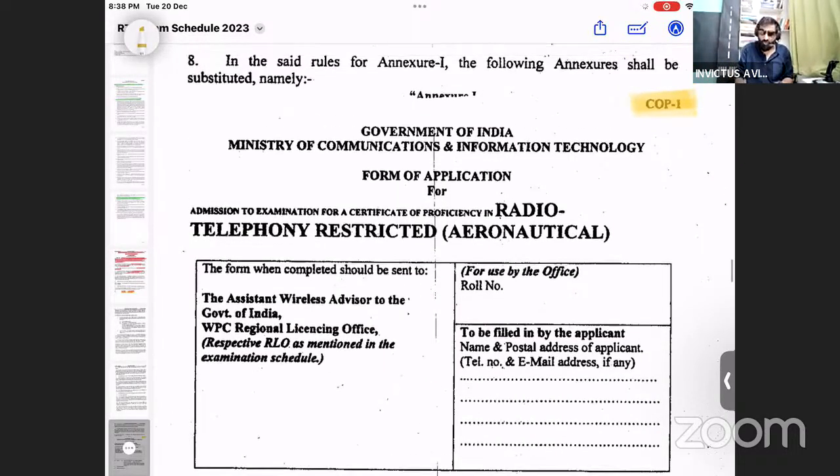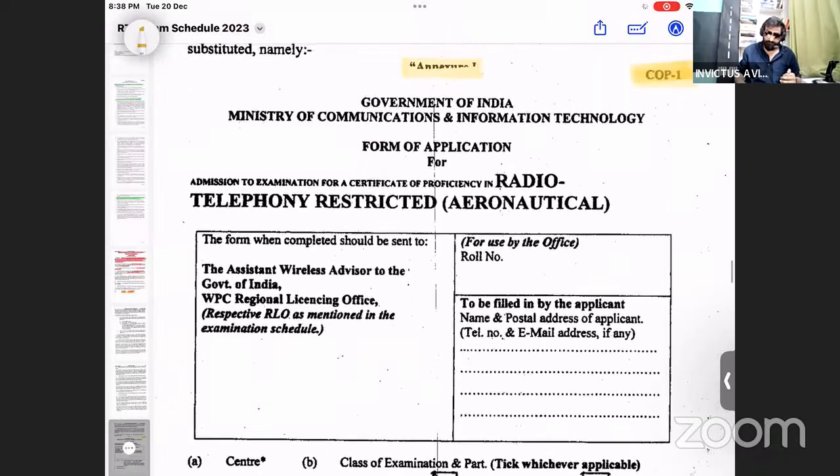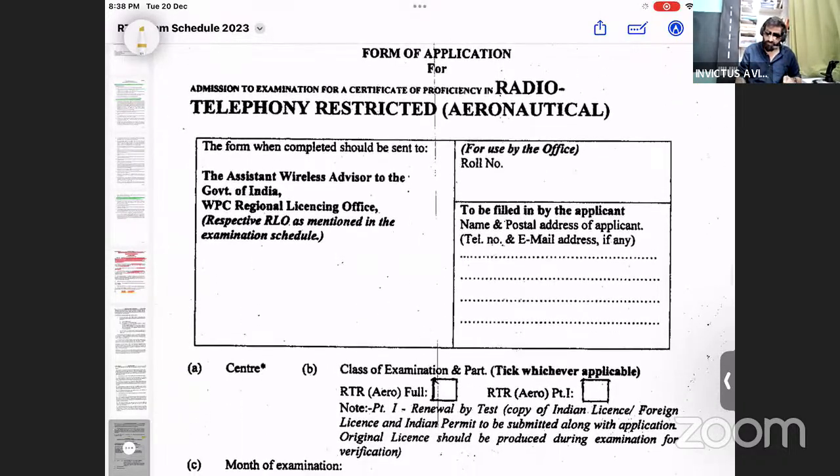Now, this annexure 1, which is a little blanked out here, is what the form is called, an extra one. And this is the form you have to fill. So I'm just going to walk you through how to fill the form. In case you have any more doubts while filling the form, you can get in touch and I will probably be able to help you, but I cannot guarantee in case I'm doing some lectures. Going ahead, here your roll number will be assigned by them. You don't have to do anything here. Keep it blank.